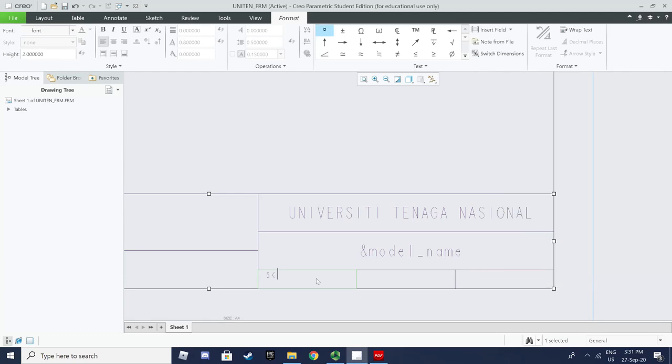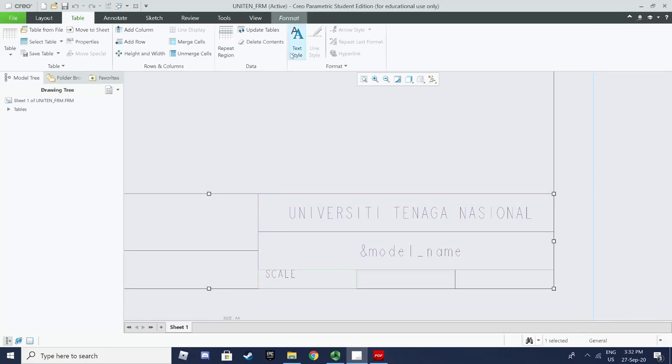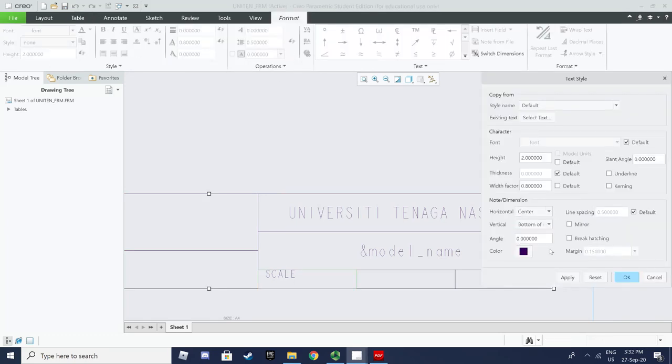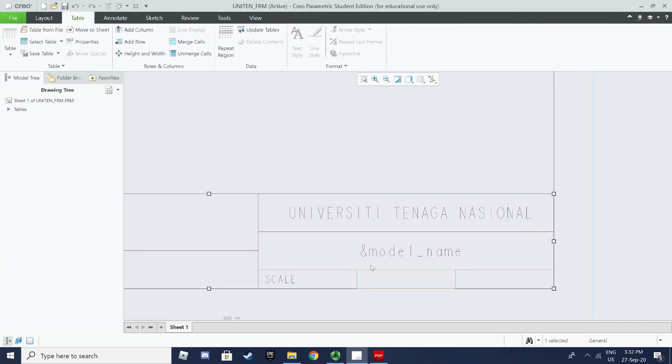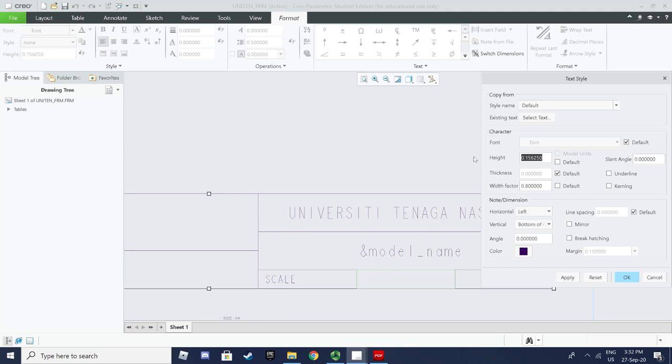Okay, try to type scale. Okay, sorry. Scale. And this one, text again. I would like to have this one apply. Oh, sorry. This one needs to be a little bit left and this one is middle. Okay, apply. Okay, and this one is okay. Again, text type. Sometimes you need to double click it. Okay, and then table again. Text type. This one is 2. This one we go and we apply it.